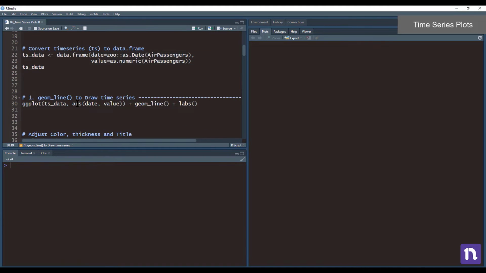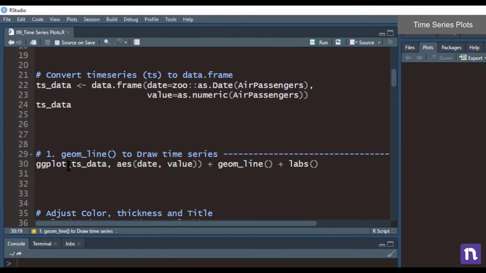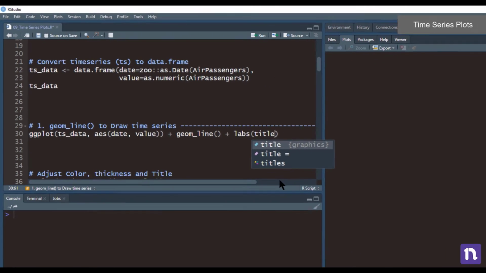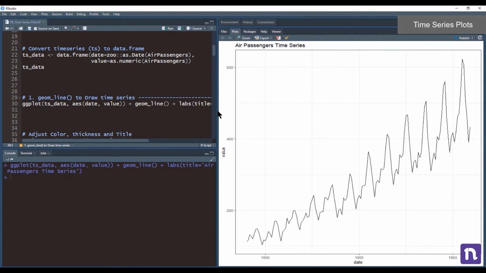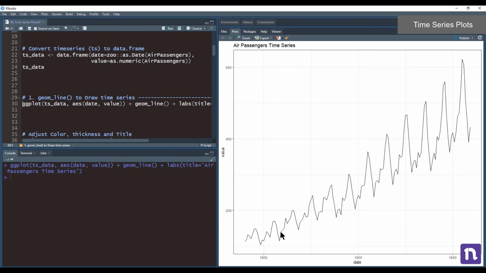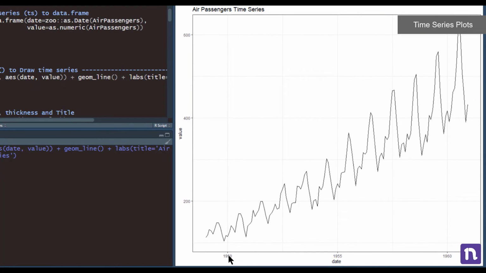Now the syntax to create a time series plot is you first initialize the ggplot as we have always been doing, then add a geom_line layer followed by a labs layer. In the labs I will add the title. So this is the default time series chart that you will get. Now if you look at the x-axis, we are not having the x-axis displayed for every year. It's starting from 1950 and then goes to 1955 directly. I want this chart to show all the years one after the other.